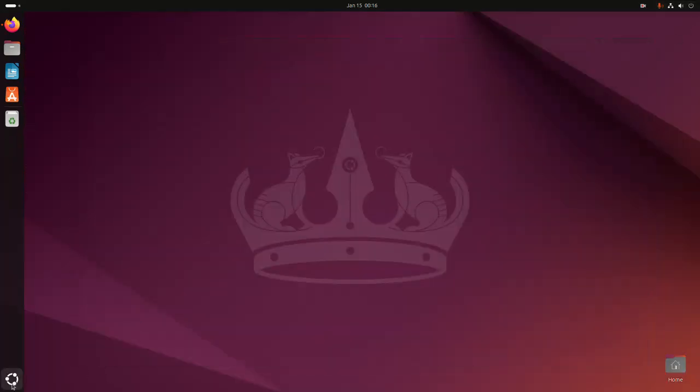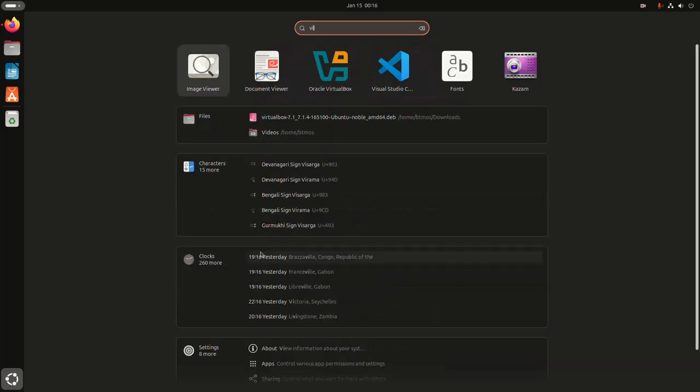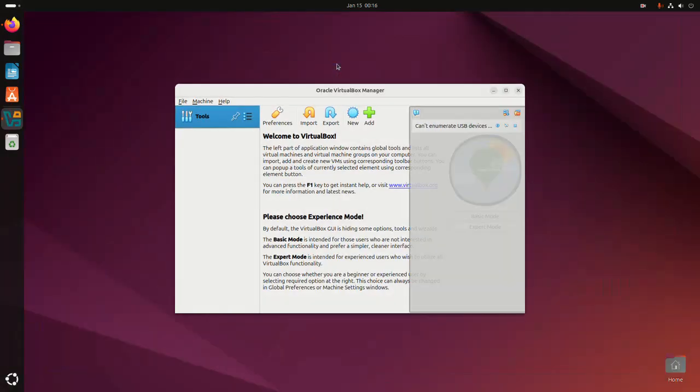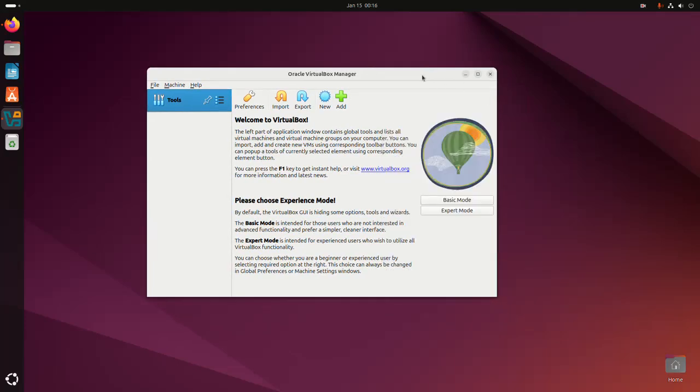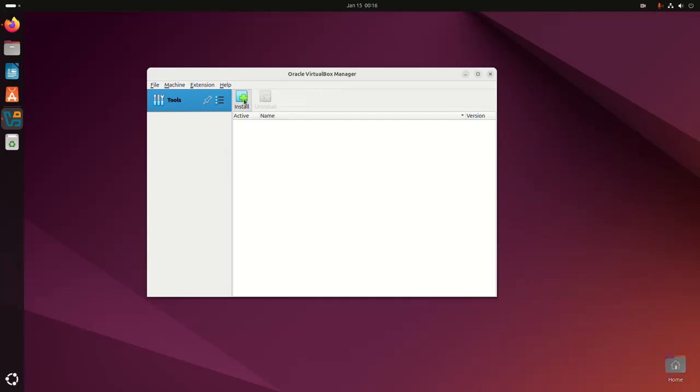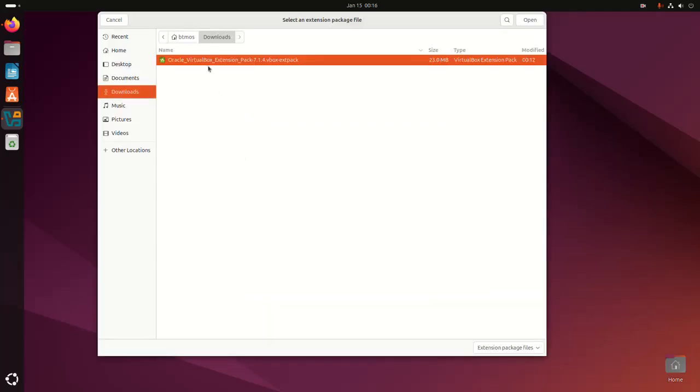Now verify the installation. Search for VirtualBox and open VirtualBox Manager. Now I am going to install VirtualBox extension pack. Click on this three-dot icon and then select extensions. Click on install button. Browse Oracle VirtualBox extension pack and open.